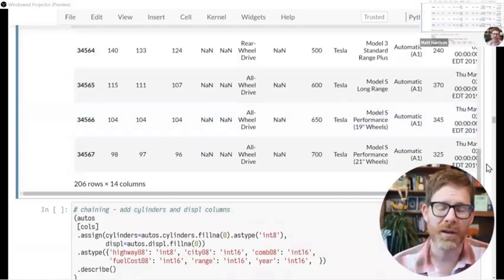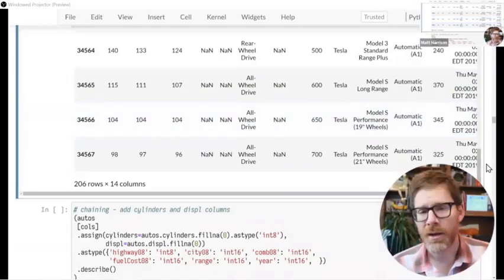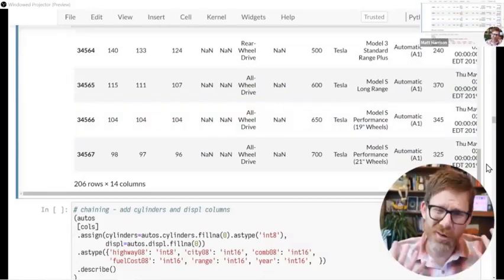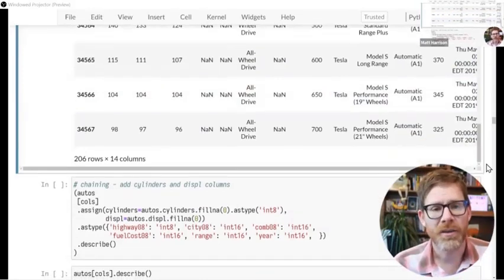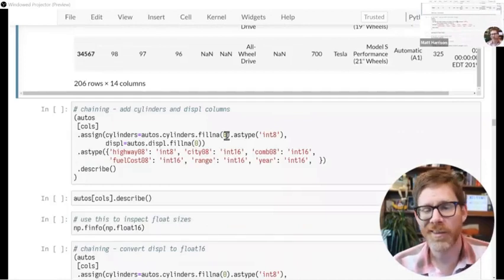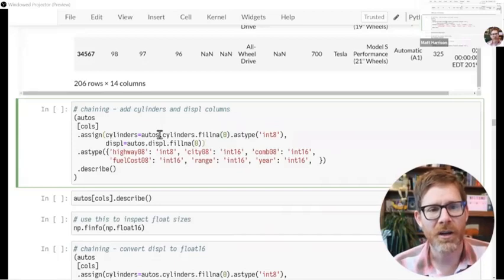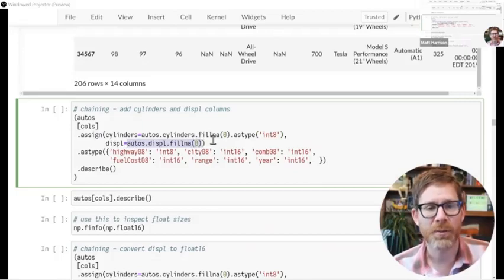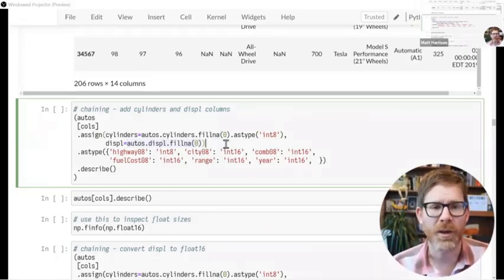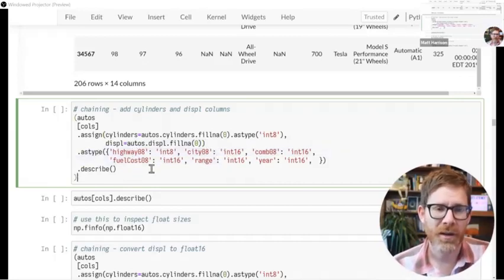So typically, if you have missing values, you should talk to a subject matter expert and figure out the appropriate way to deal with those. What I'm going to do is make an executive decision here and take our cylinders column and fill in the missing values with 0. After I do that, I should be able to convert that to an int8 without any loss of fidelity. And then for displacement, I'm going to fill in the missing values with 0 as well. That's engine displacement. And then after that, I'm going to coerce the types, and then we'll do a describe on that.